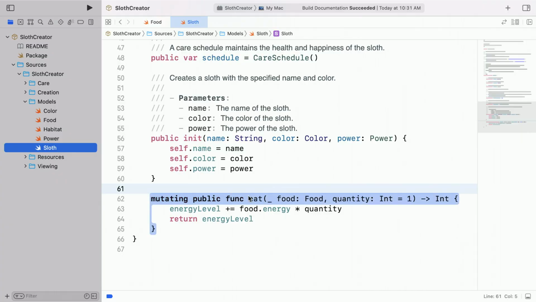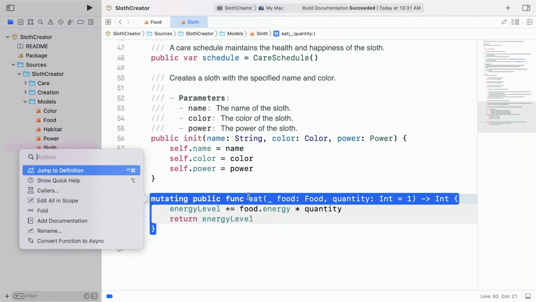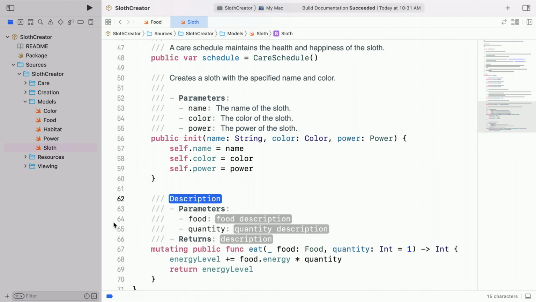Now, I could begin the same way we did when documenting the food struct, by manually writing a documentation comment beginning with 3 forward slashes. But since I'm documenting a more complicated symbol, I'm going to take advantage of Xcode's great Add Documentation feature, which will insert a template best suited for documenting the current declaration. I can do this by holding down the Command key and then clicking on the method's declaration to open the action menu. Next, I can click on Add Documentation in the action menu, and just like that, I have a great template to get started documenting my method.